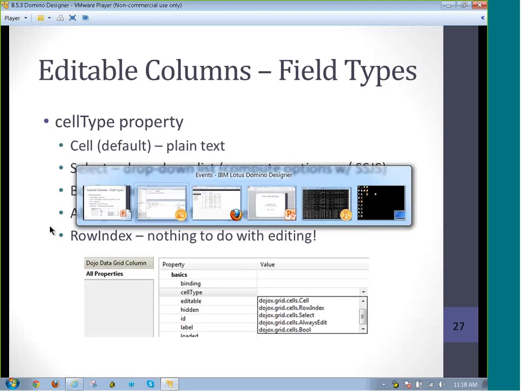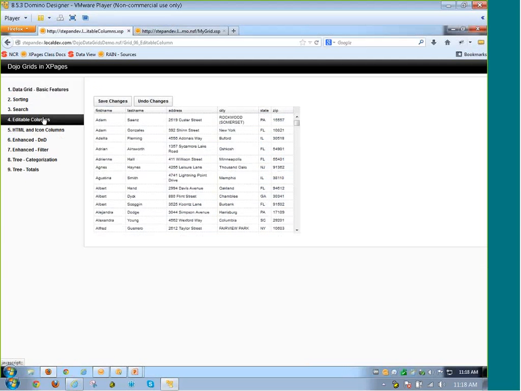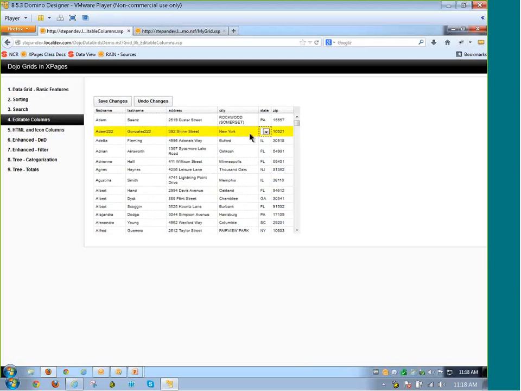So let's take a look at how editable columns work here. In this grid, I've set the first name, last name, and state fields to be editable. So I can take this first name here and change it, and I've got an updated value. I can change the last name here. And as you can see, I set the state field to be a select, so I get a drop-down list of options.